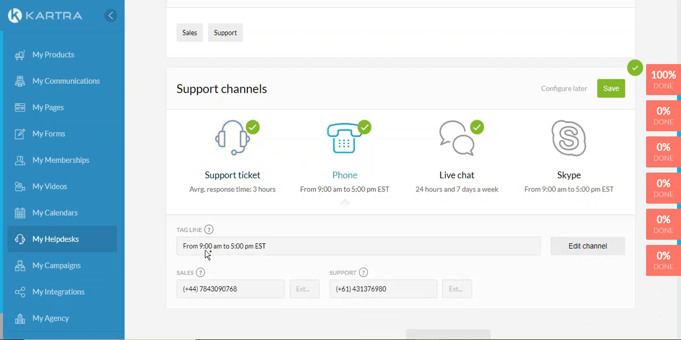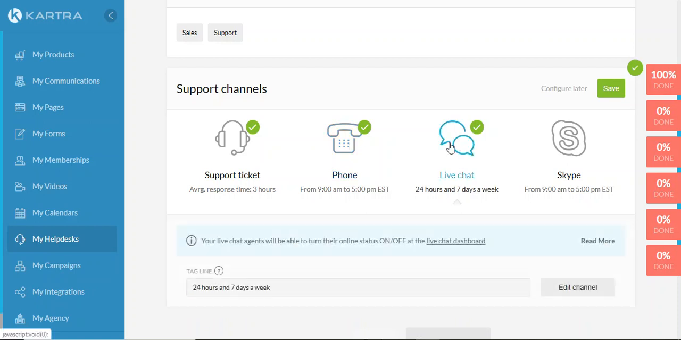You have phone availability, so you can add when you're available via phone and the phone numbers that are included there, so they can actually phone those numbers. And again, you can edit that as per your requirements. You also have the live chat availability. And at this point in time, I've just put 24 hours, 7 days a week. I'd highly suggest you change that to times that are appropriate when your help desk will be staffed by yourself or other internal people within your business.